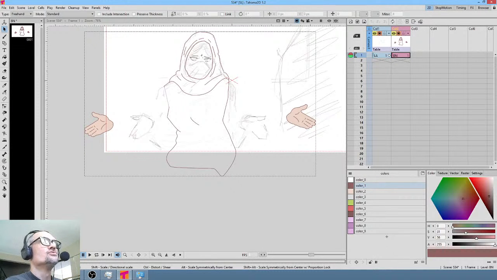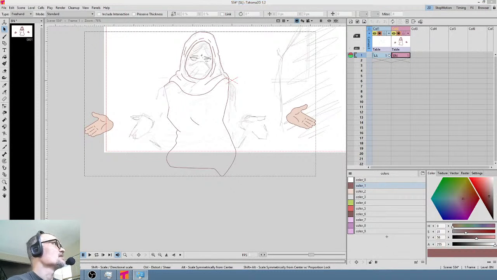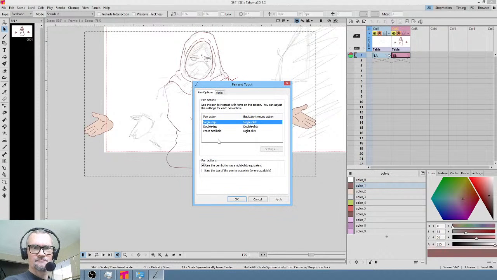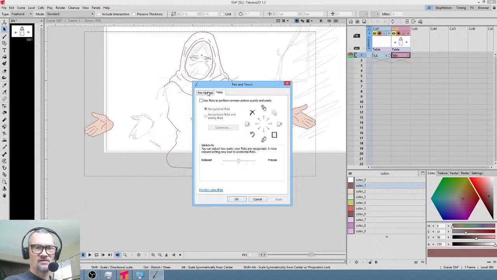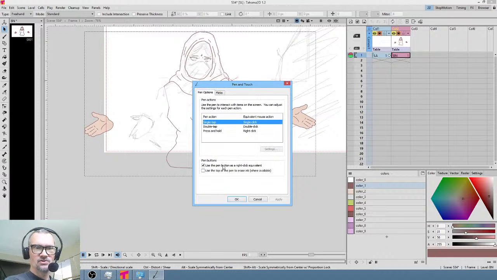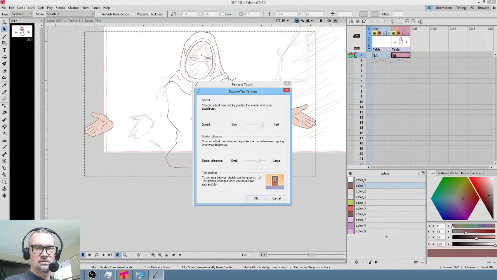So I'm going to go to pen and touch. Now I'm on Windows 8.1, but there it is, pen and touch. I'm on the other screen. We definitely don't want flicks, but how do we... Double tap. Oh, that's what you said. Double tap. How do we actually turn it off completely?